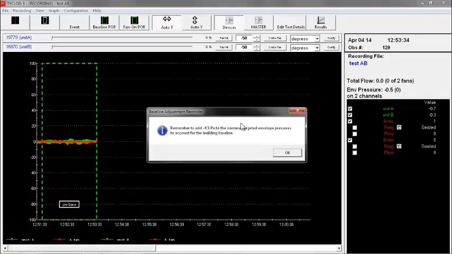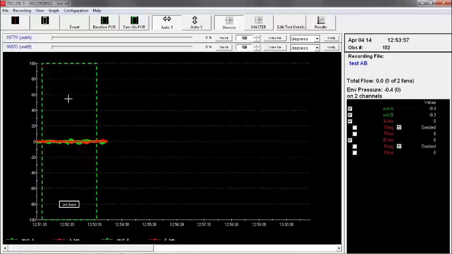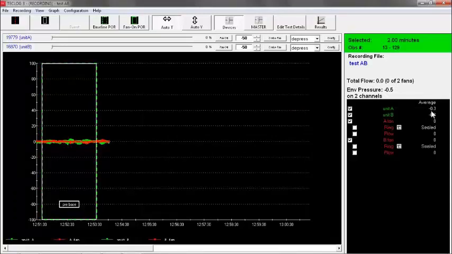Now I can see it reminds you to add 0.5 pascals to our envelope pressure, so we're actually inducing the pressure by 50 pascals. So it's saying to add 5 pascals, so that's a reminder. But what we're going to want to actually do is click on the period of record, and it shows that one of them was at 0.3 and one was at 0.8.